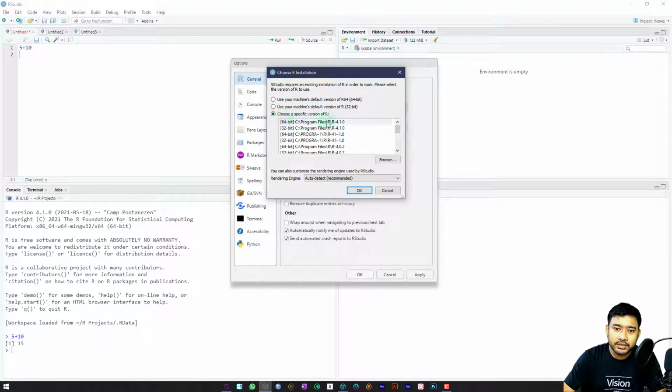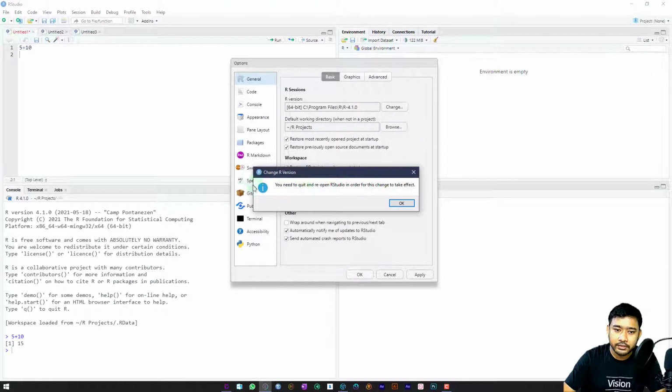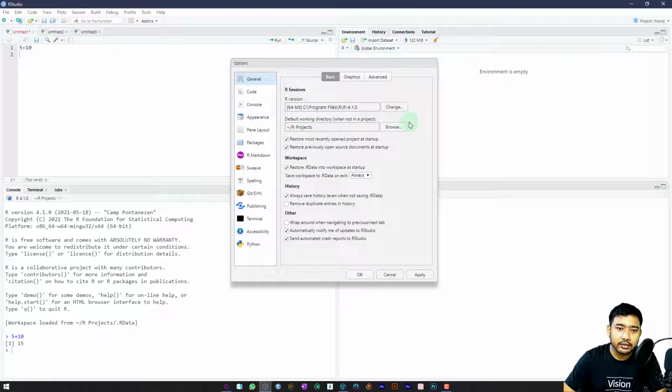So you can select the latest that is installed. I have selected 4.1.0 and clicked OK. You will have to restart, so that will be done later. And you can also select where your R files will be saved, a basic folder where everything that you do in RStudio will be saved. So you can set that here.